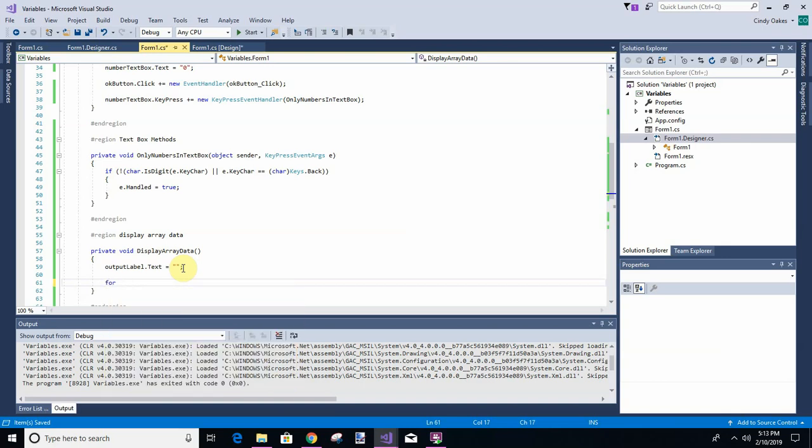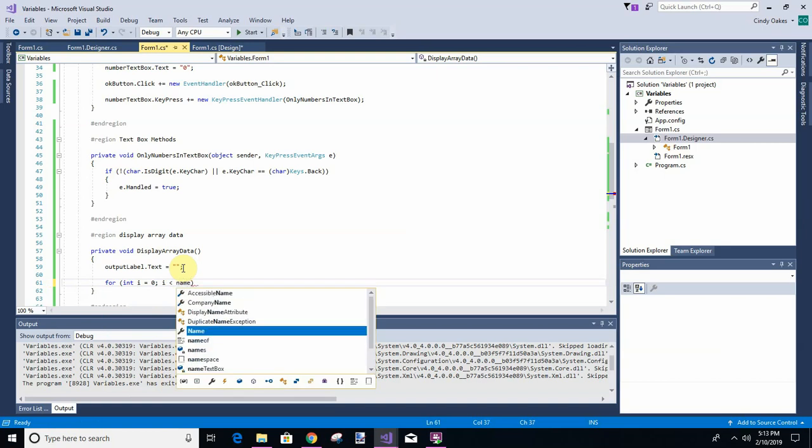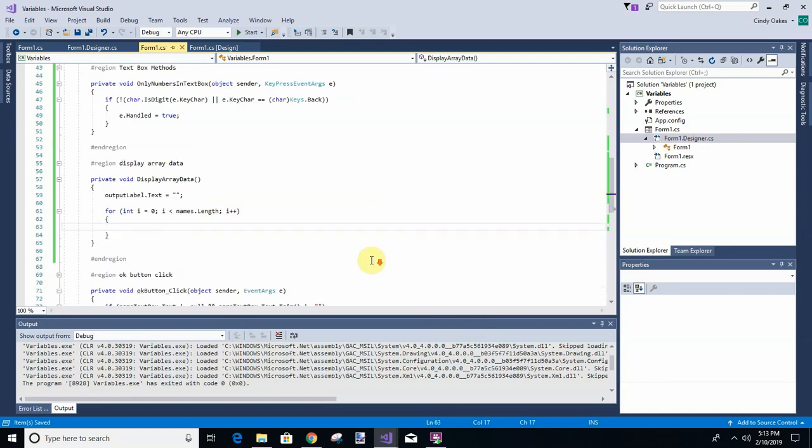Okay, we're going to say for, and this is going to be to loop iteration. If you've done any other languages like Java or something, it's just like that. So int I equals 0, because we start off at 0. I is less than names dot length. That is the length of the array. Semicolon. Then I plus plus, and you don't have to use I. Most people do. You could use anything you wanted.